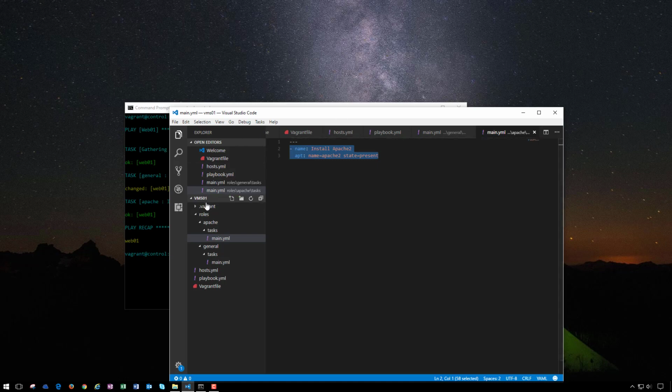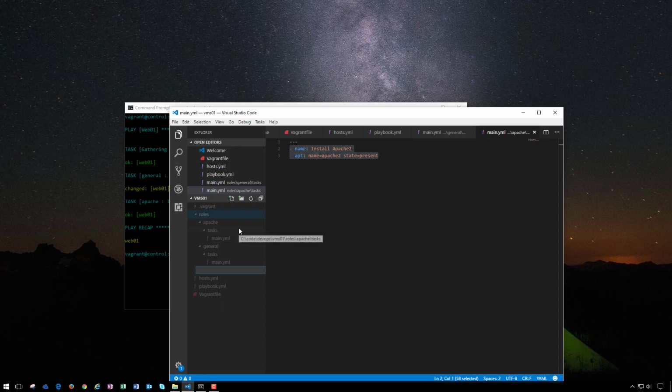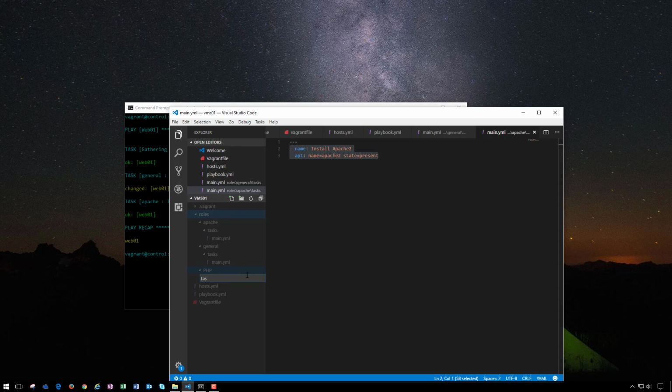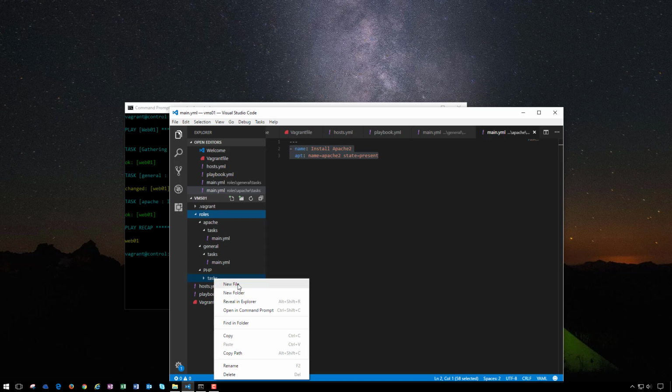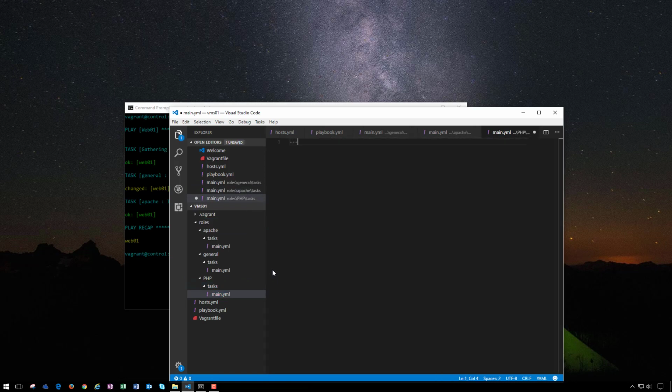Okay, so let's go into roles and let's create a folder called PHP. And then within the PHP folder create another directory called tasks. And within tasks, create the main.yaml file, and that signifies it's a YAML file. But again, this is optional, not required.